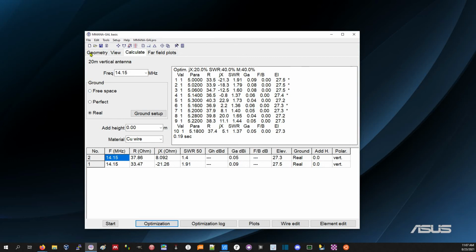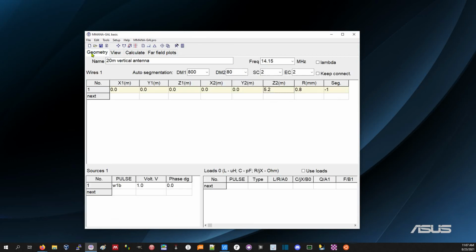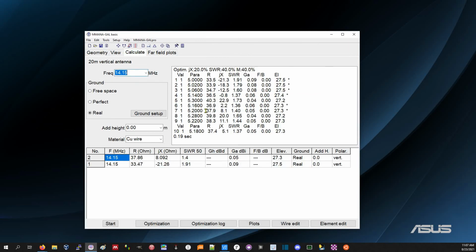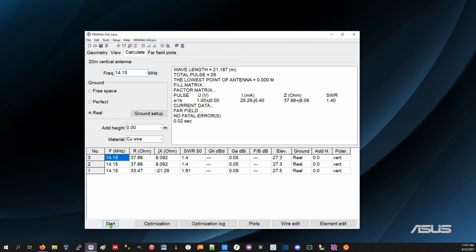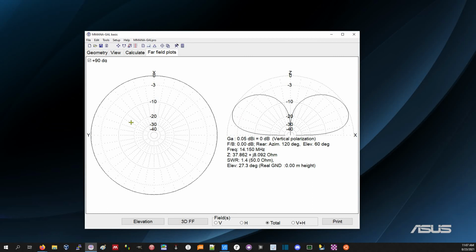So right here we have the geometry tab, and we notice that the program has actually modified our Z2. So it's made it a little bit longer, actually 20 centimeters longer than the original antenna. So the optimization has actually told us, hey, you need to make this a little bit longer antenna if you want to get these numbers. So now we're going to actually run it, start. The reason we did that is so we can go into the far field plots and play around with this area right here. So right there, our gain is 0.1, which is not bad.